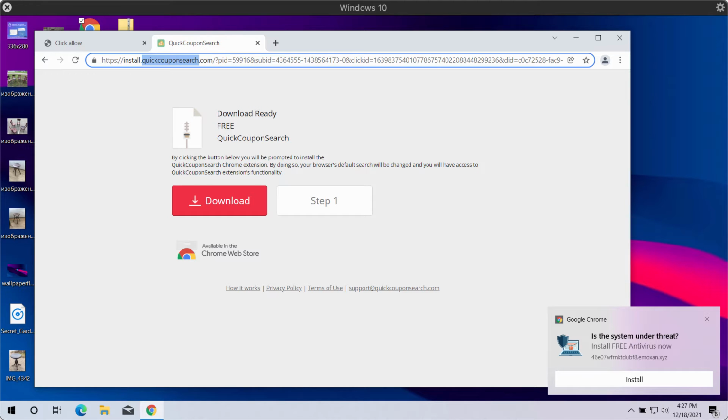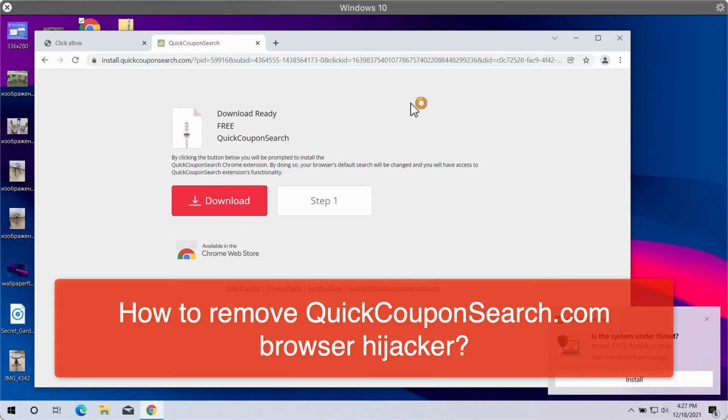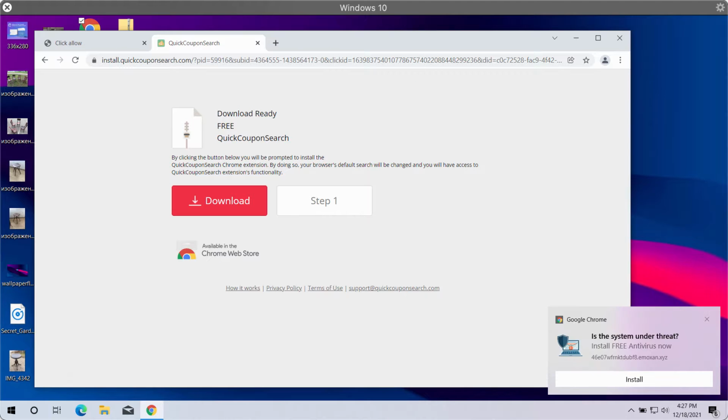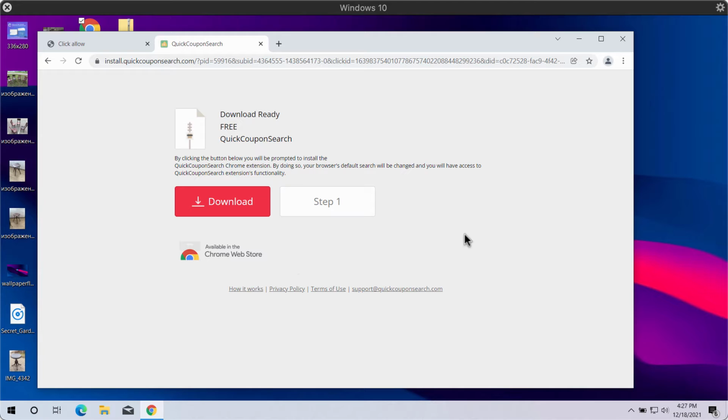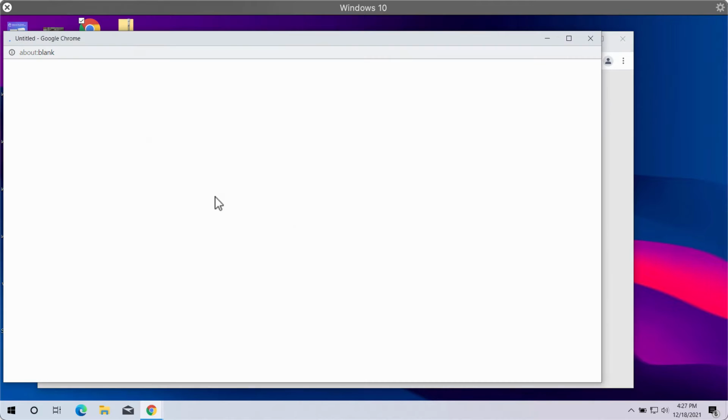My video guide will provide you with instructions to remove the browser hijacker that is called Quick Coupon Search, also known under the name of the website quickcouponsearch.com. If searches from a browser's address bar are being redirected through Quick Coupon Search, then you most likely have an unwanted browser extension or add-on installed.